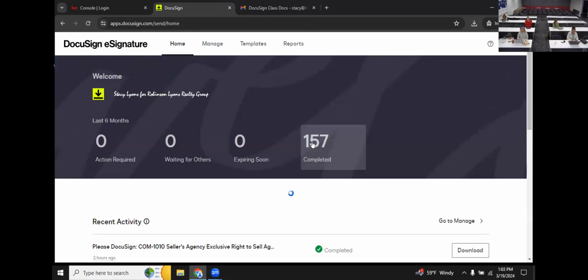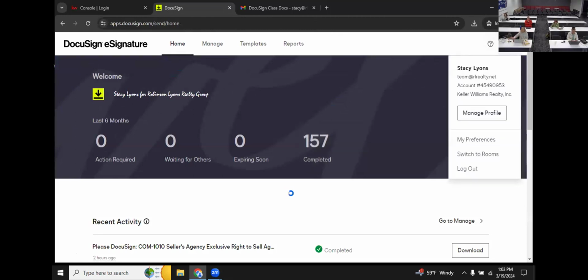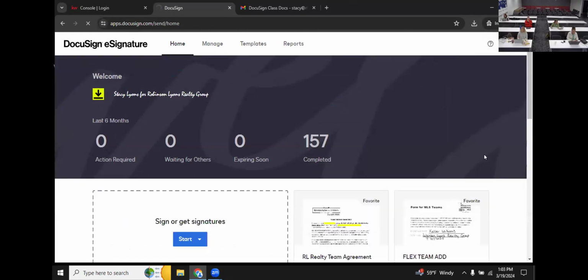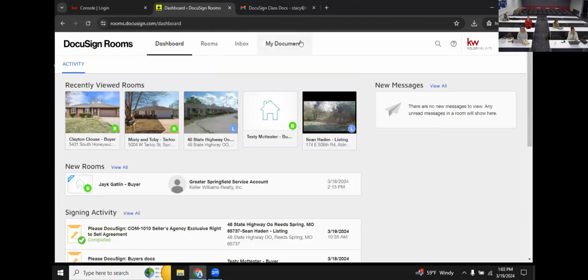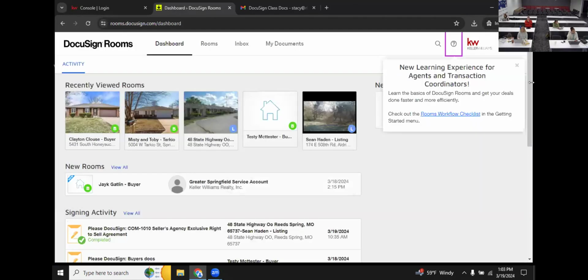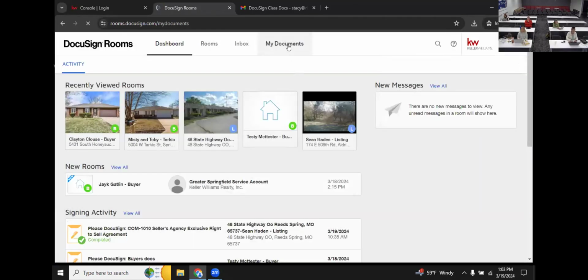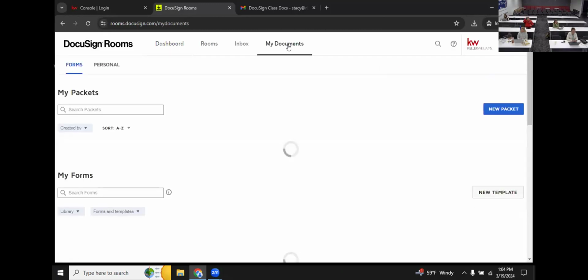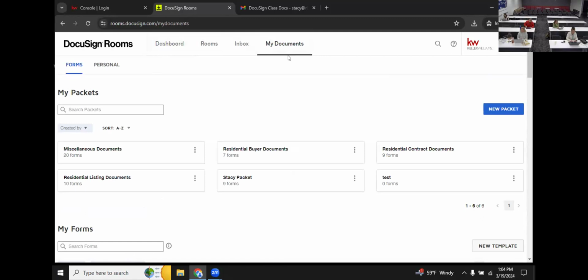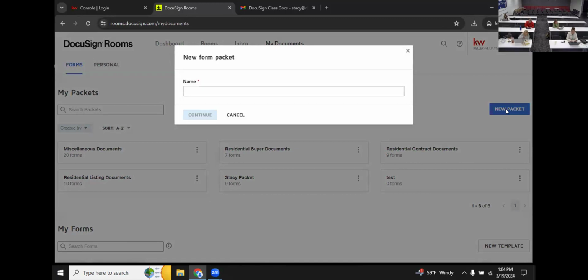Okay, so I think of Docusign as two different programs. I think of it as Rooms with all my forms and then e-signature. So we're gonna go to Rooms. Up here on your little photo, you're gonna switch to Rooms. And then we're gonna go to My Documents up here at the top. And then we're gonna go to the blue button that says New Packet. You can name your new packet whatever you want. Just packet.